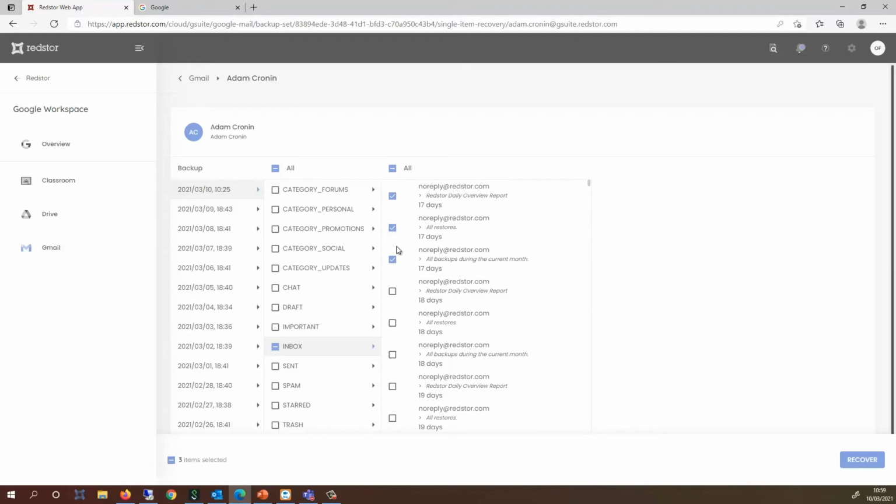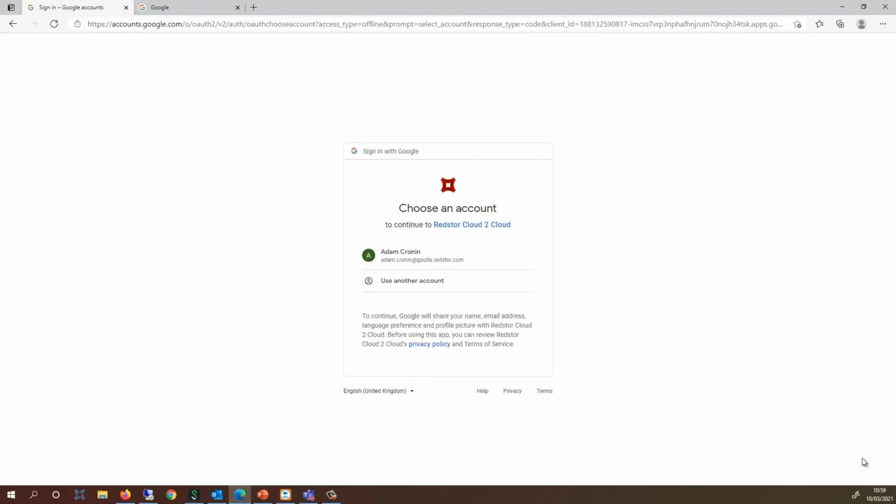So in this case, I'm happy with my selection of these three mail items. I'm going to simply click on the recover button at the bottom right hand corner. Now before I can start a restore, I'll need to authenticate with my Google administrator login. So I'm going to log in as that user.